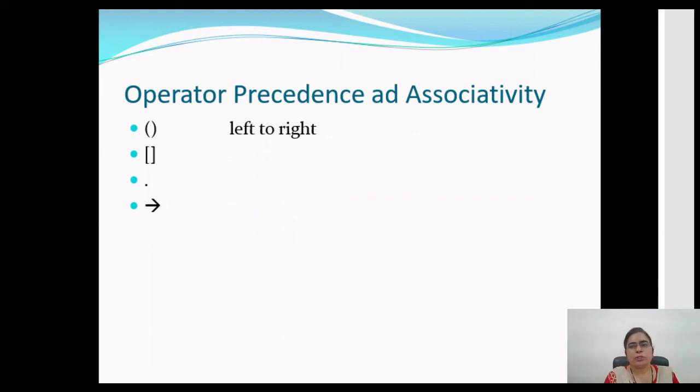Now, what do we mean by associativity? Suppose in one expression we have a single operator existing multiple times. For example, A plus B plus C plus D. So we have this plus operator which is occurring in the expression multiple times.